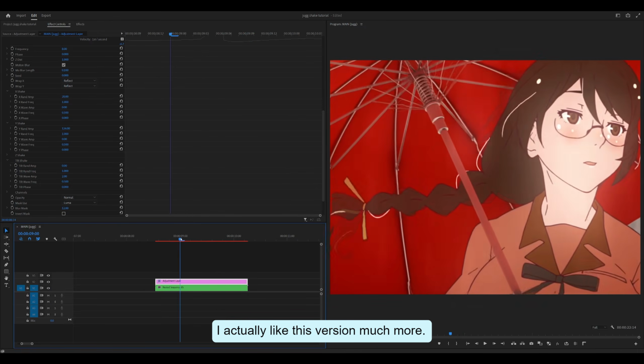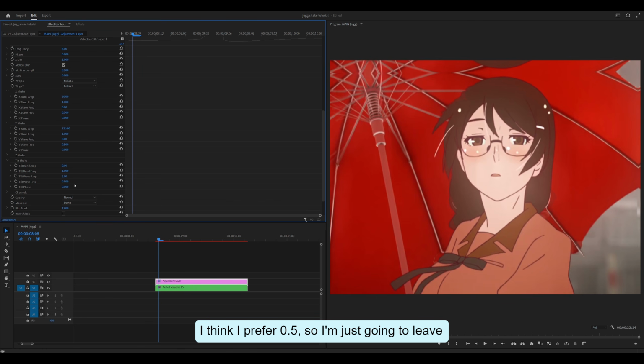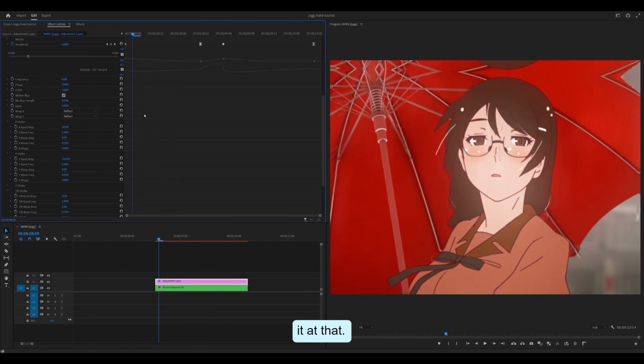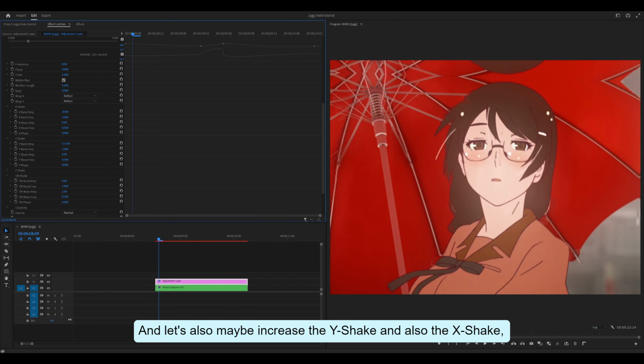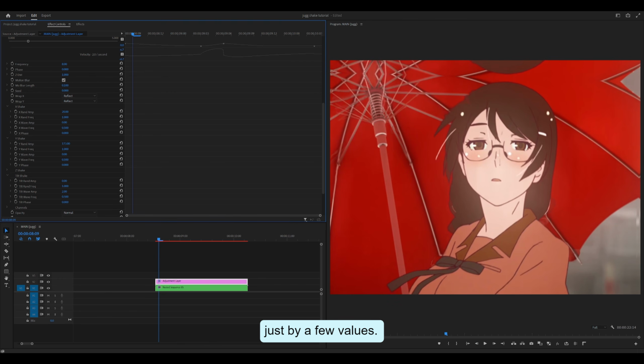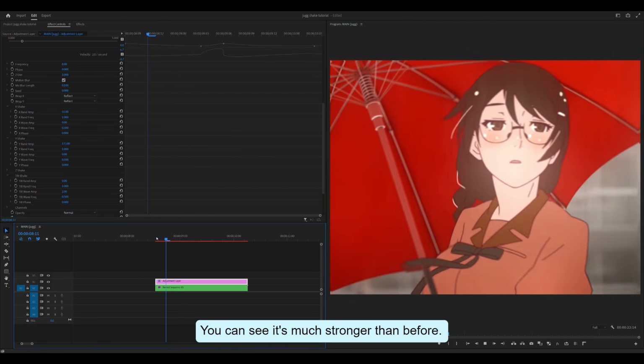I actually like this version much more, and I can increase the frequency as well. So if I just turn it up to 1, let's see how that looks. Okay, I think I prefer 0.5, so I'm just going to leave it at that. And let's also maybe increase the Y shake and also the X shake just by a few values. And here's how it looks. You can see it's much stronger than before.